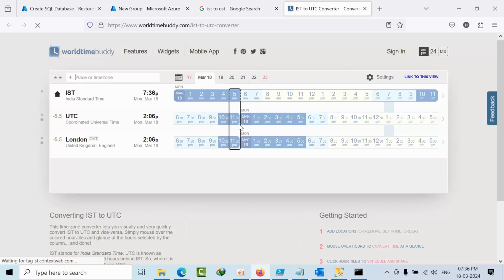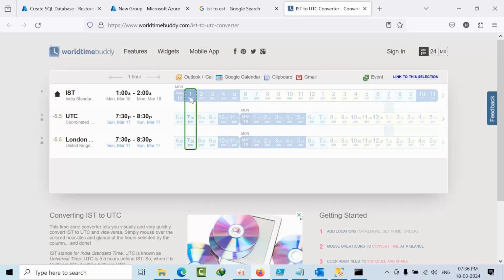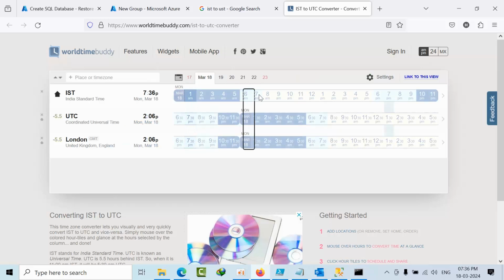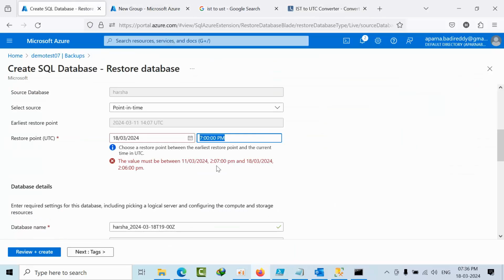Here I need to, what is 7 here? 7:30 means here 1 a.m. Okay, I need it in IST, right? See here, you need to select 1 a.m. So that's how you need to select 1 a.m. here as per the time zone.